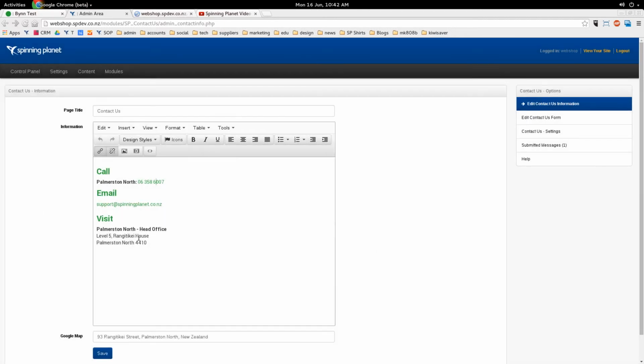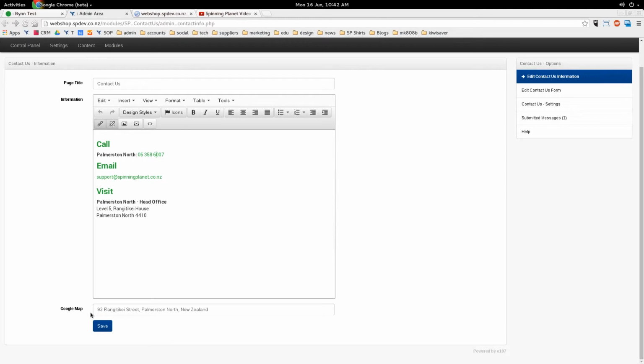And of course you can change your address. Now you'll see down here, if you change your address down here too, it will automatically show the right location on Google Maps on your contact page.